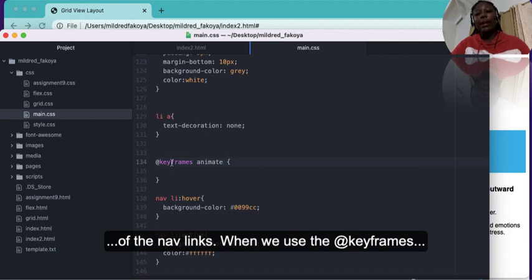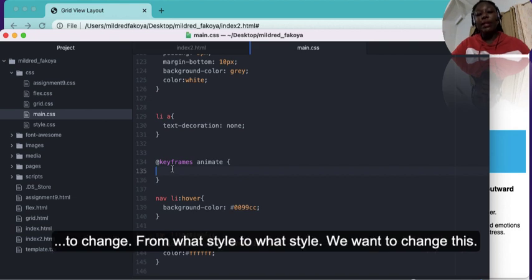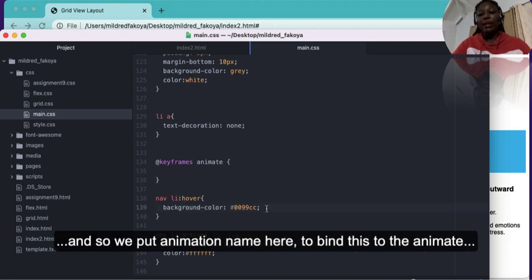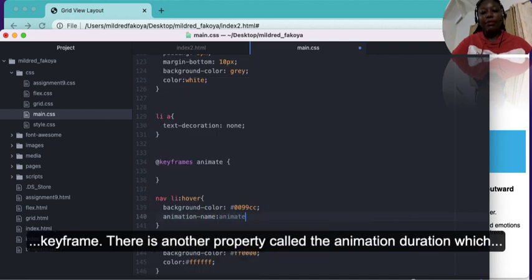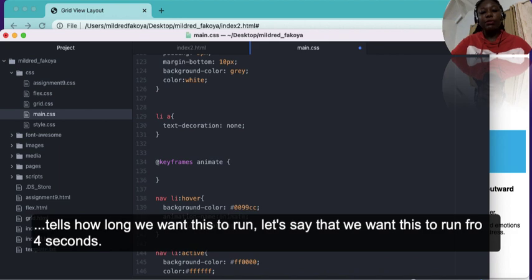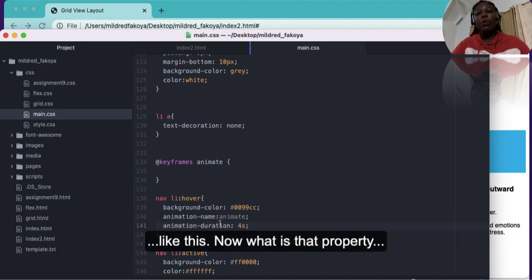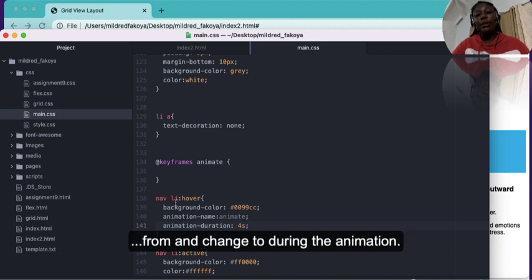When we use the keyframes and give it an identifier, we have to specify which style we want to change from, and to what style. We want to change this, and so we put animation-name here to bind this to the animate keyframe. There is another property called animation-duration, which will tell us how long we want this to run. Let's say we want it to run for 4 seconds, like this. Now, what is that property that we want to change? What is that style we want to start from and change to during the animation?